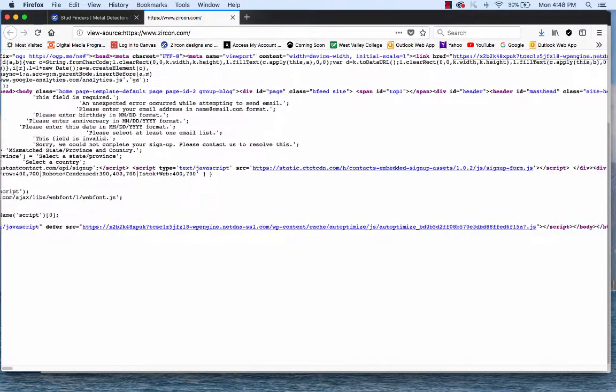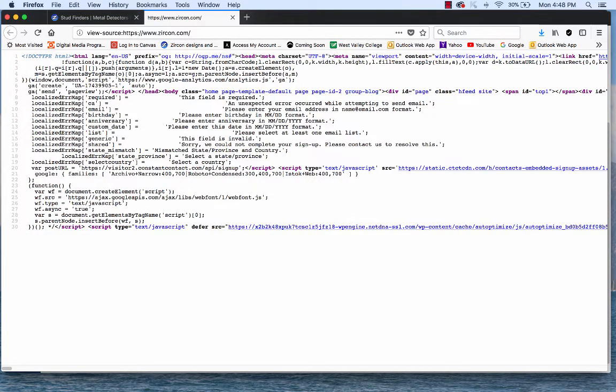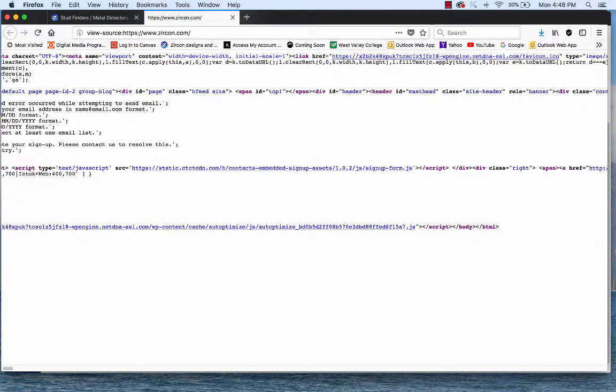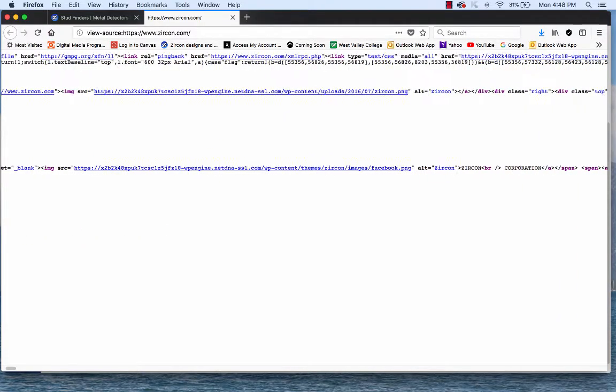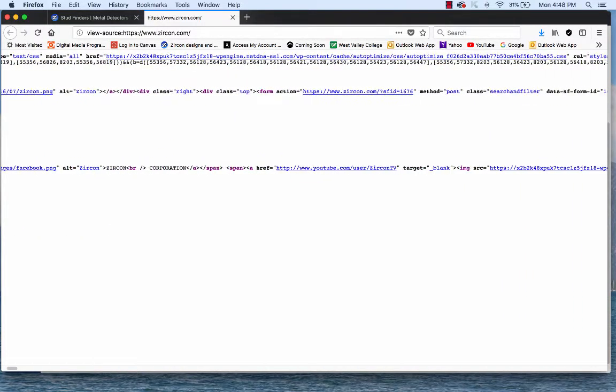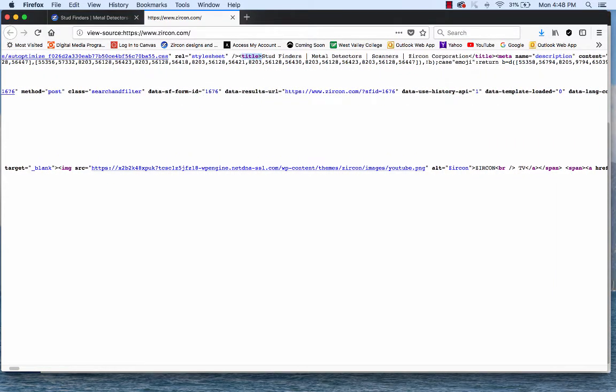But the ones I'm going to talk about first are something called tags. I'm going to scroll a little to the right here so you can see. The tag that I'm most concerned about, of course, is the title tag, and I briefly talked about that last week. As you can see here, title, and then it says stud finders, a little dash, metal detectors, a little dash, and scanners, and Zircon Corporation.